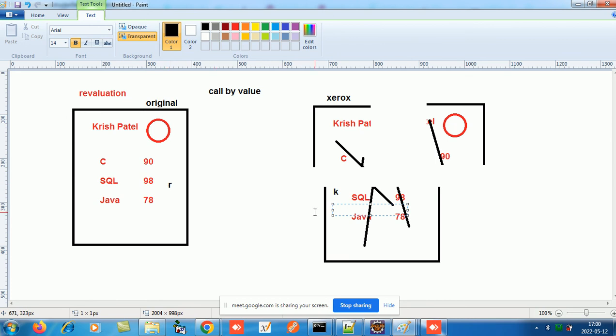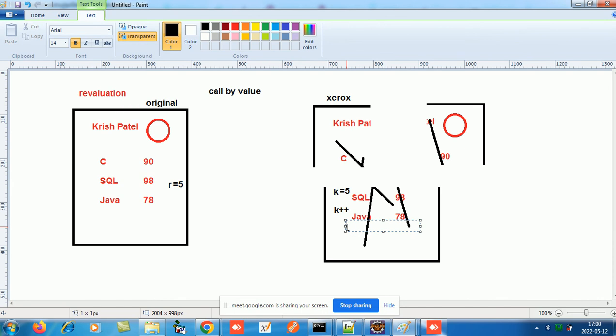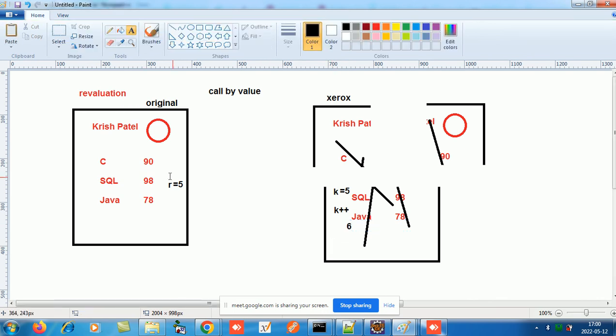So if I do an increment over here, K plus plus, and R was 5, R is still going to be 5. When I passed it, K was 5, but now K is 6. So when I do K plus plus, K becomes 6. But does my R change?